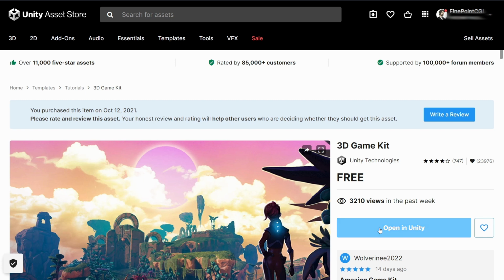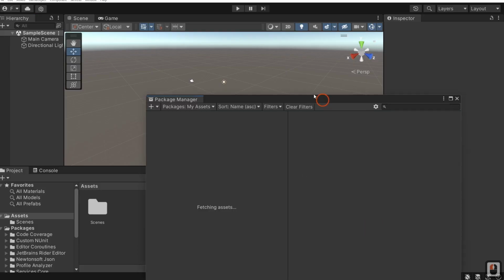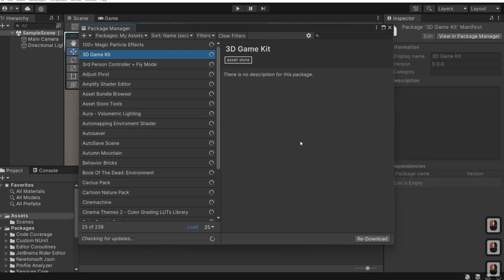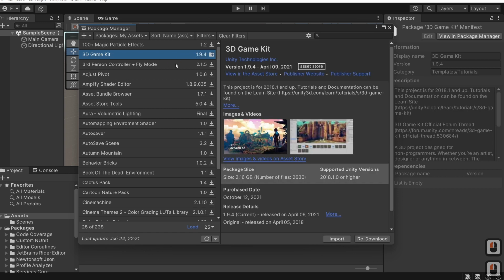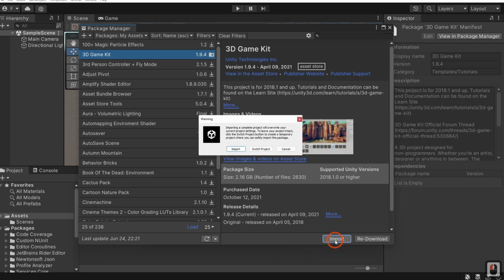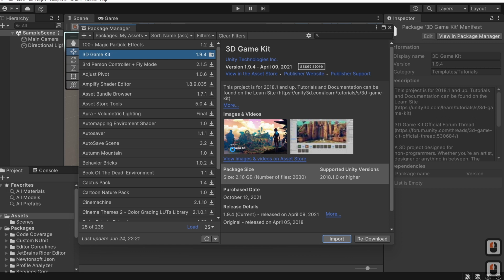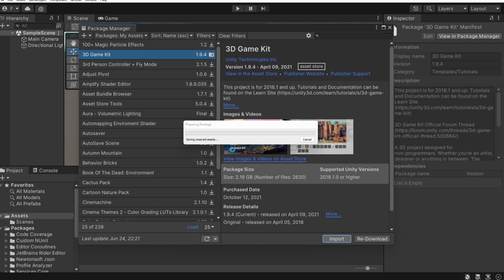So what we'll do is click on open in Unity, just like that, and it will pop up our package manager here and start downloading it for us. In my case, I already have it downloaded, so I'm just going to click import, and click import. And that will import this into Unity. Now, this is going to take a while, so I will be right back.